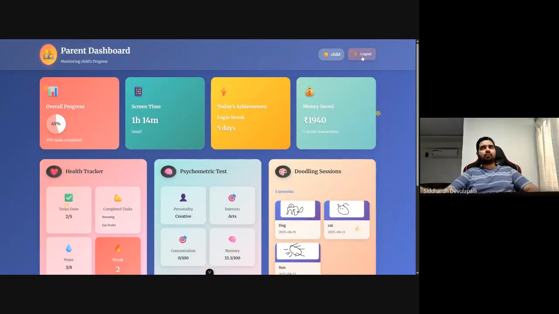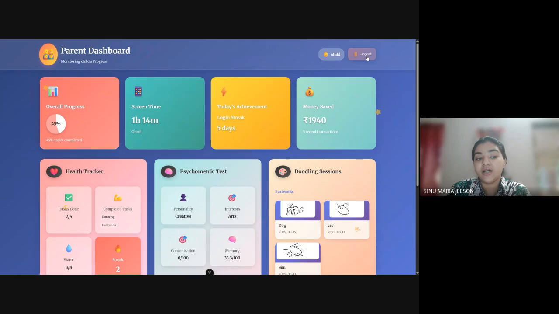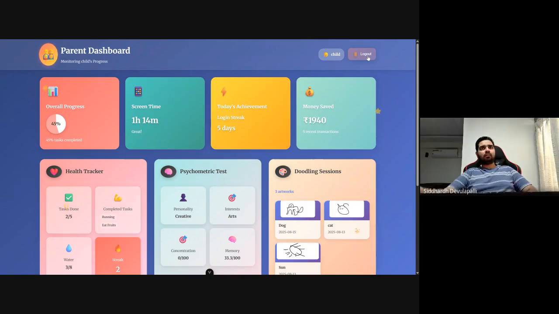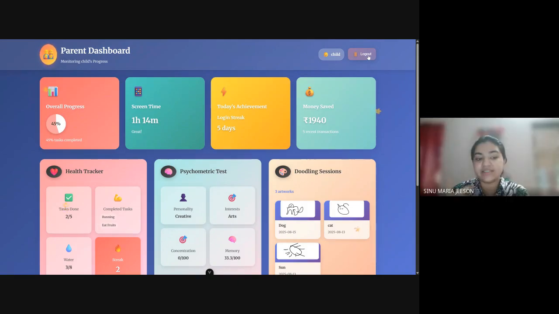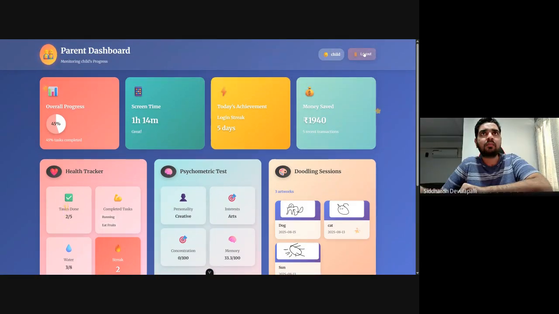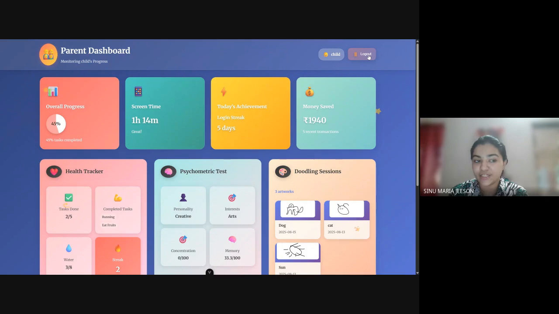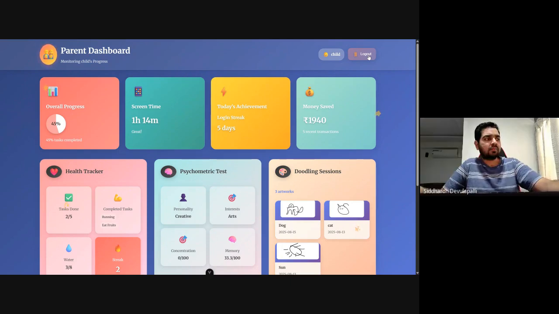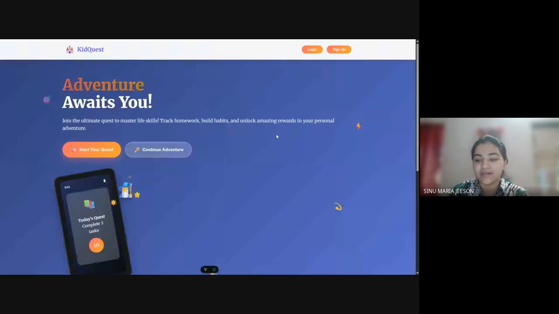We basically focused on telling the fundamental results of the four functionalities like the health tracker, psychometric test, finance tracker, and the task tracker. The main intention of viewing these results in the parent dashboard is to guide the parent accordingly, with proper information about the kid from the psychometric test and also from the chat sessions. So that's all about the parent dashboard.